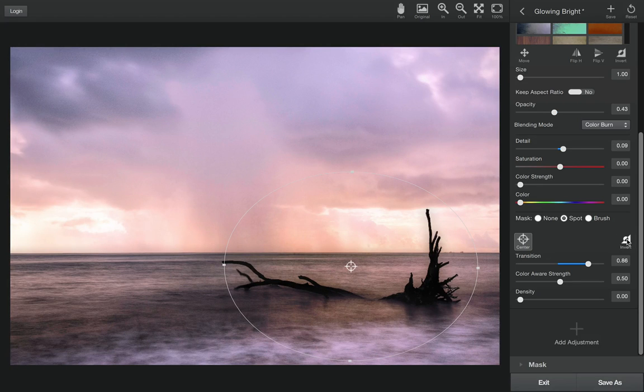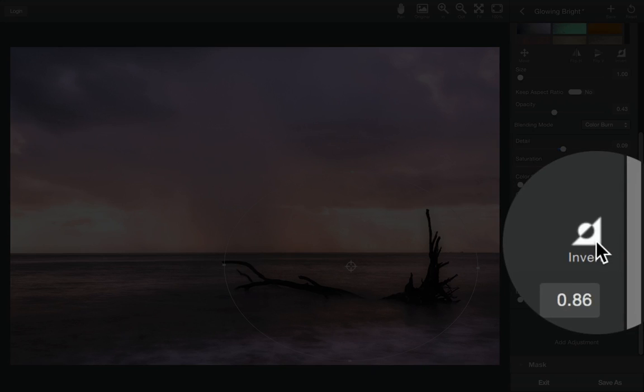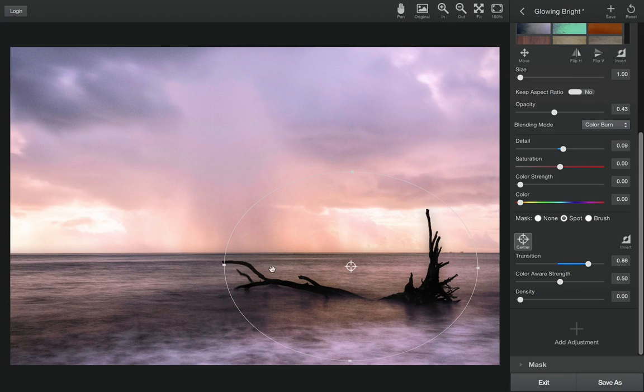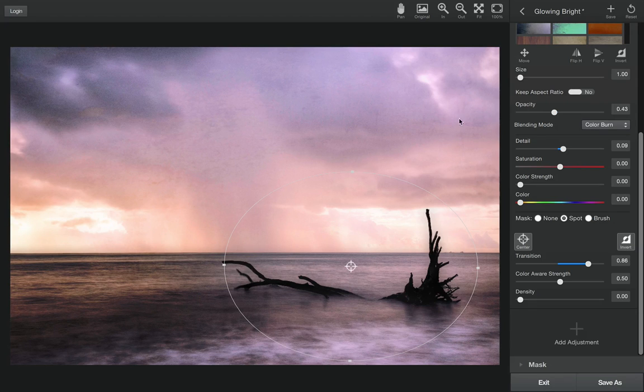And I can reverse it. When I click on the invert button here, it only applies that texture to this area and it ignores the rest of the photo. But if I go back, it has it applied to the rest of the photo, but it ignores it in a nice transitional manner right here.